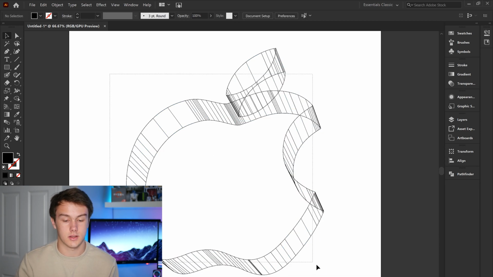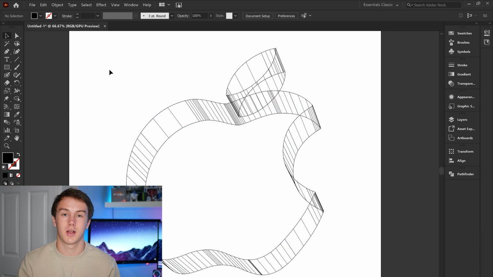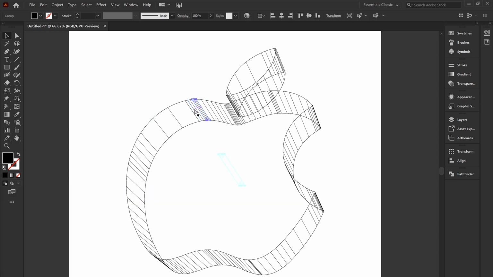So now we're going to select the logo and go into the Shape Builder tool, and see what exactly we have ready and what isn't yet. So yeah, this process is a little bit finicky, but trust me, the end result is totally worth it.